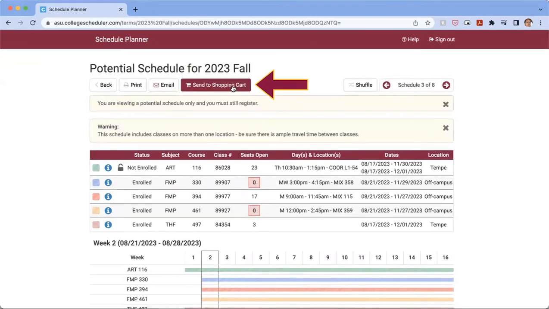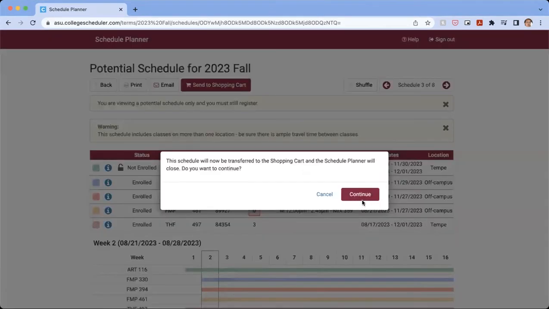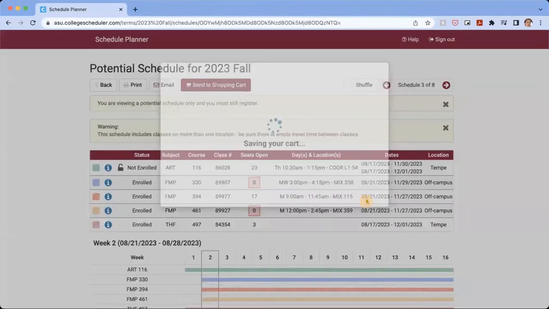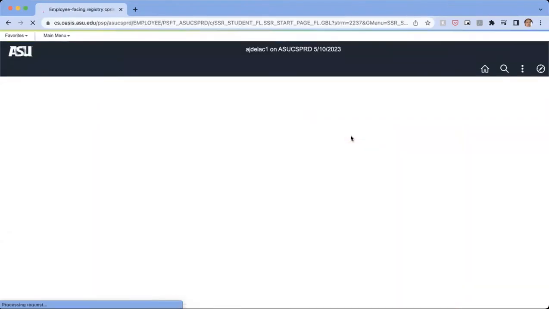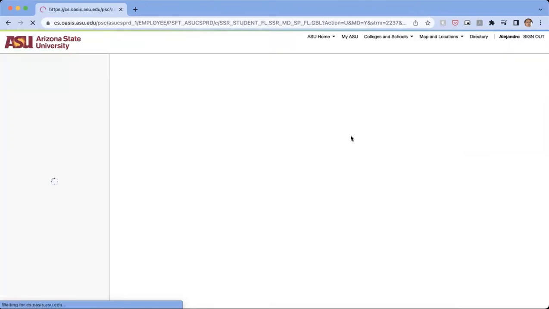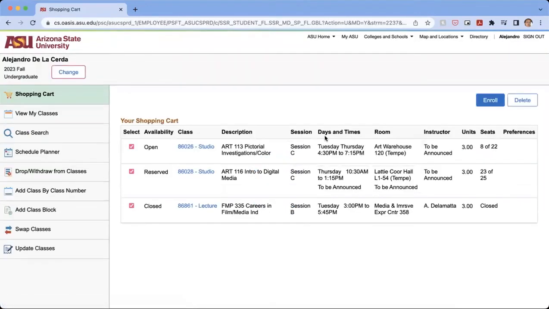So we're going to scroll up and click Send to Shopping Cart. We get this little pop-up that says the schedule will now be transferred to the shopping cart and the schedule planner will close. Do you want to continue? We're going to click Continue. And then we are going to be taken to our shopping cart.